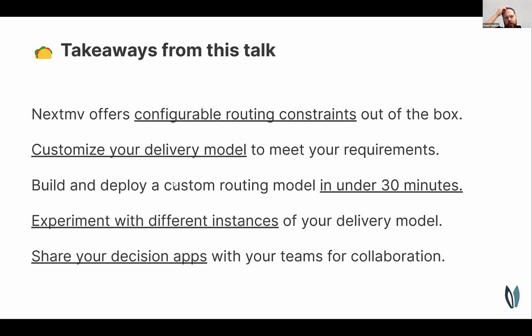And finally, some takeaways from this talk. You saw that Nextmove offers a configurable routing optimization model with configurable constraints out of the box. You can customize your model to your requirements and build and deploy it in under 30 minutes, and even experiment with it and with different instances of your delivery model to start evaluating different iterations or versions. And as you also saw, you can share your decision app with your team for collaboration there.